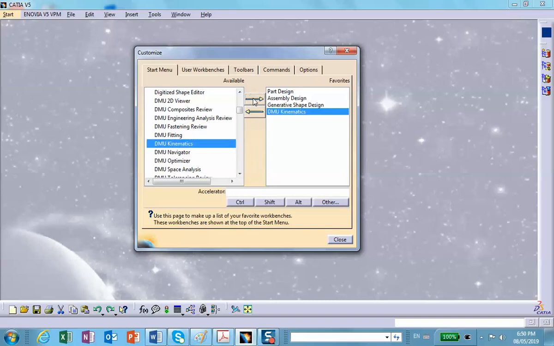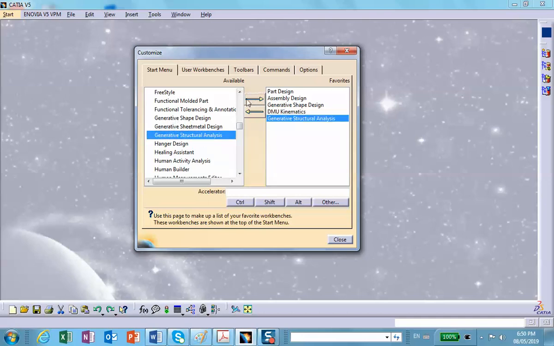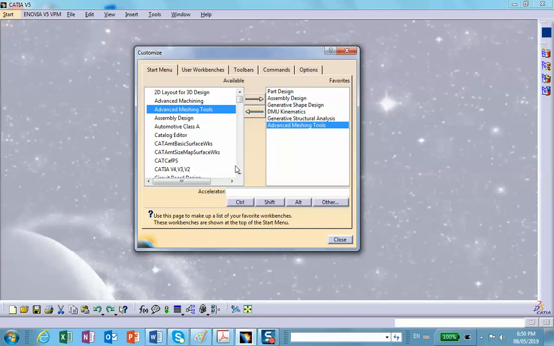And then generative structure analysis. That's a finite element module. Generative structure analysis right there. And advanced meshing tool. Let's see if I can find advanced meshing tool here. There. Okay, so right now, this is all I need to do.